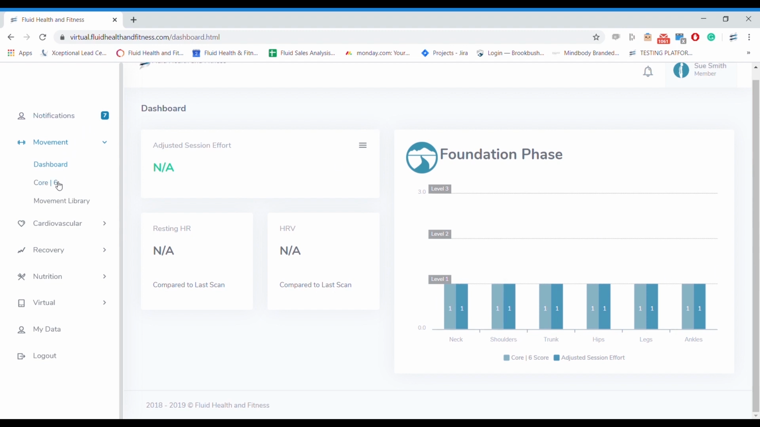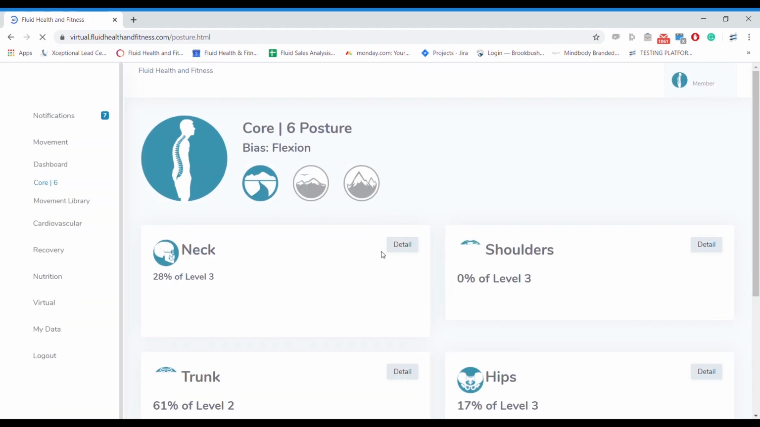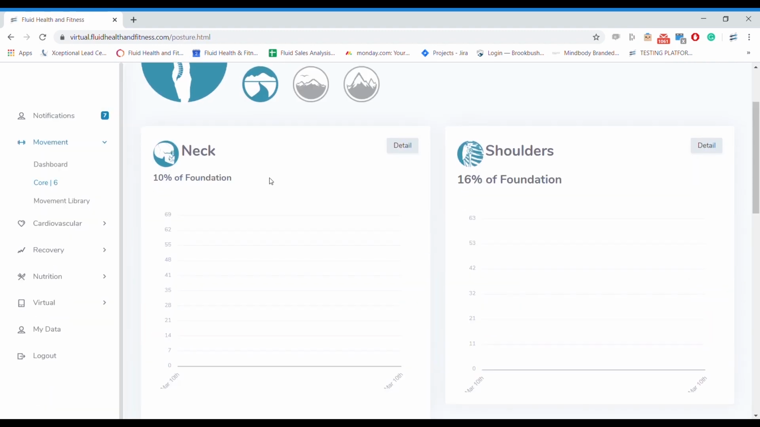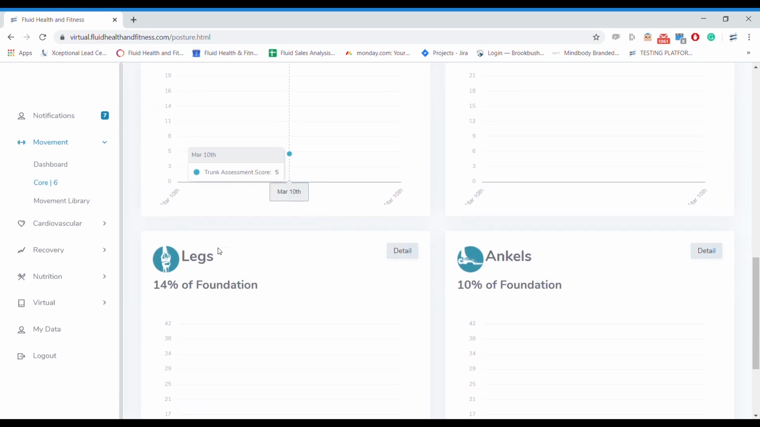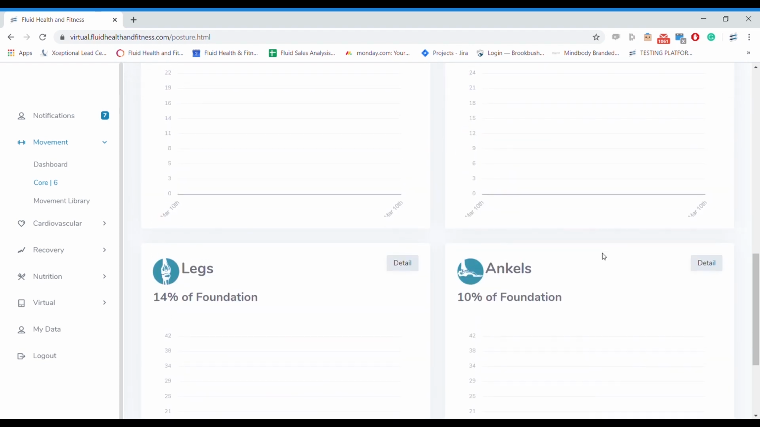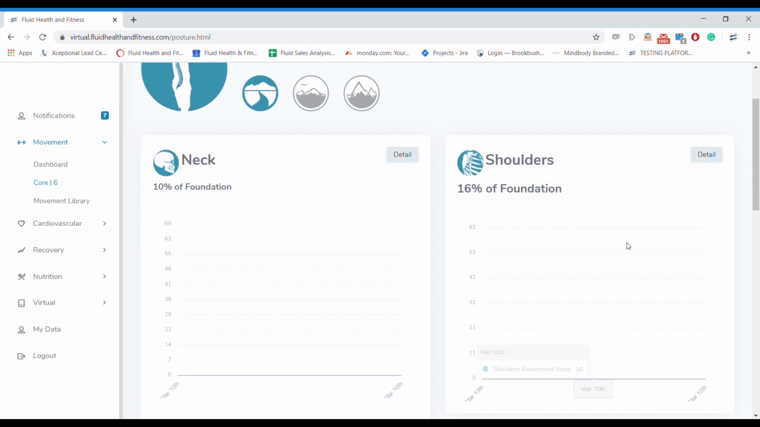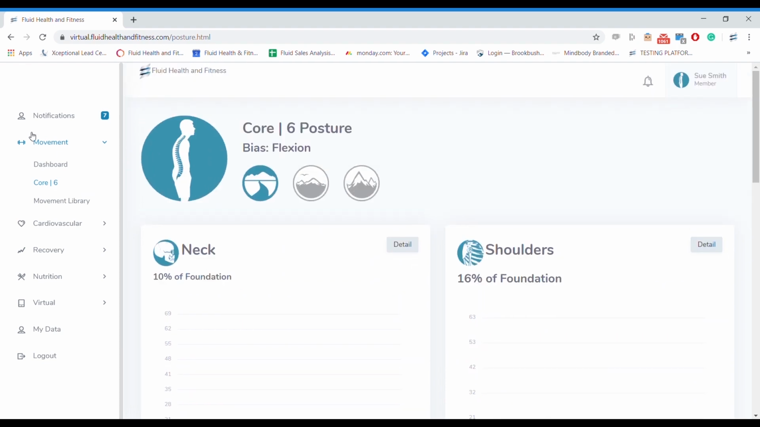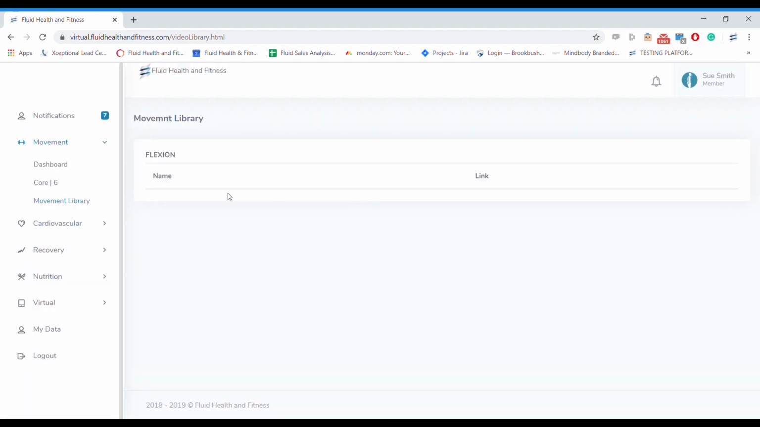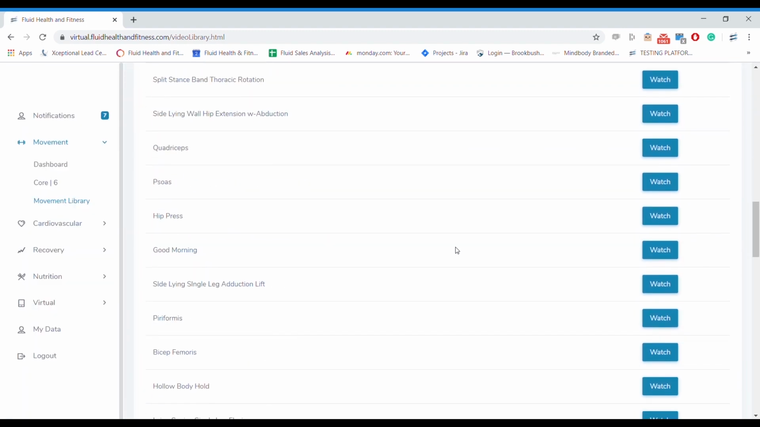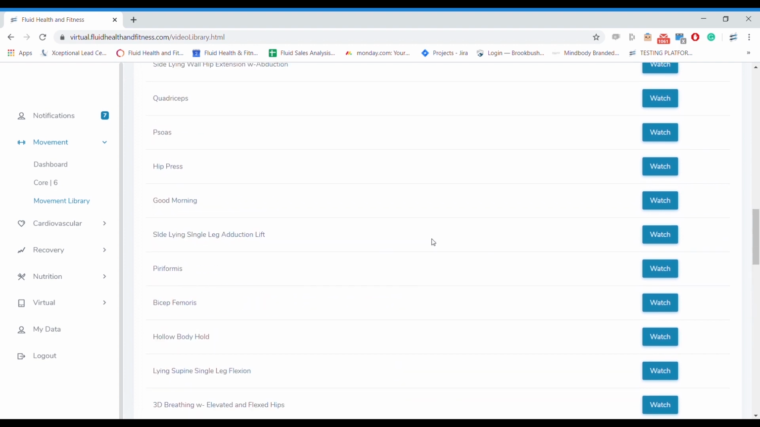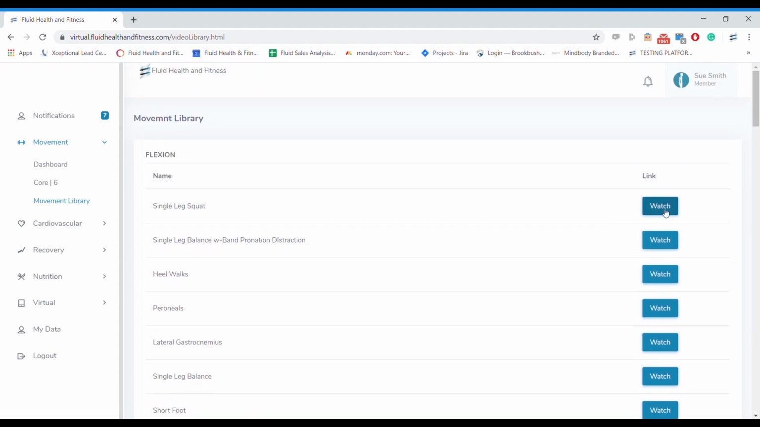If you'd like to, you can always go to your Course 6 overview and see what your scores were in each of your areas. This is a spark line or a trend line of the assessments you take over the course of multiple assessments. You'll be able to see your improvement, and you'll also be able to go to your movement library and access all the videos associated with the corrective exercises that you can use as a tutorial.